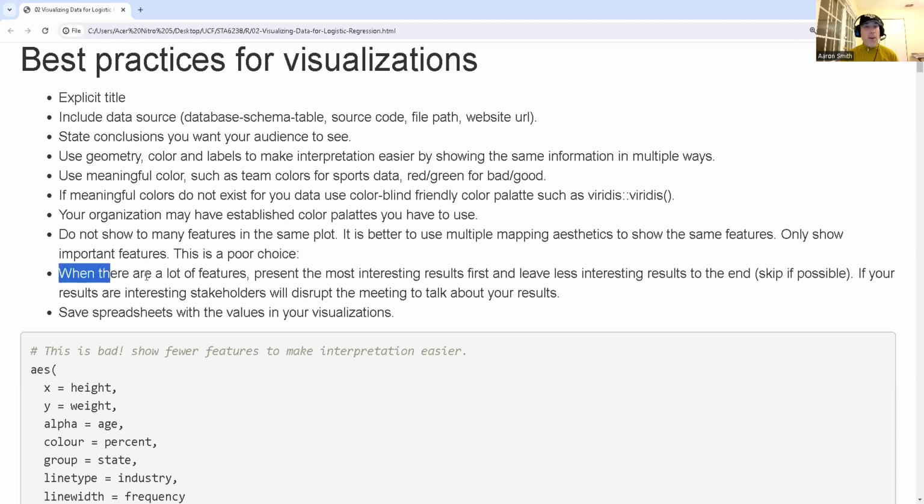Now, when I've got a lot of plots to present, or a lot of features, what I'm going to do is show the most interesting ones first, and then skip over things. Let's say, and I've had this happen, I've got 50 predictor variables I'm going to have to use.